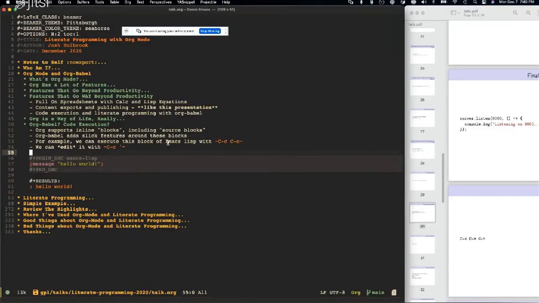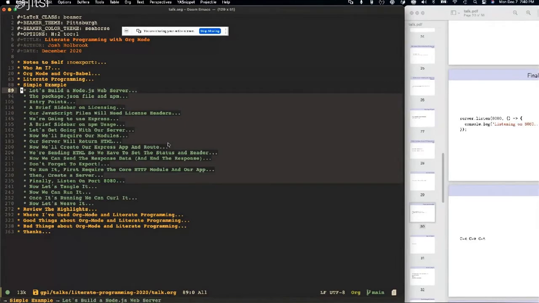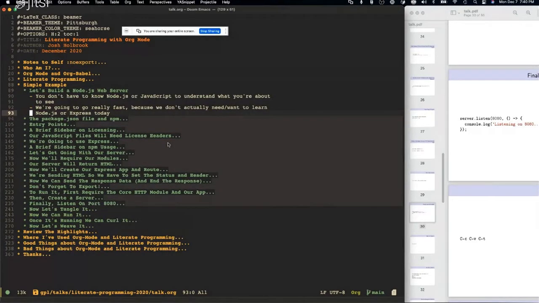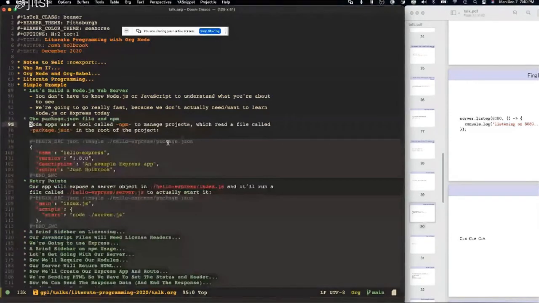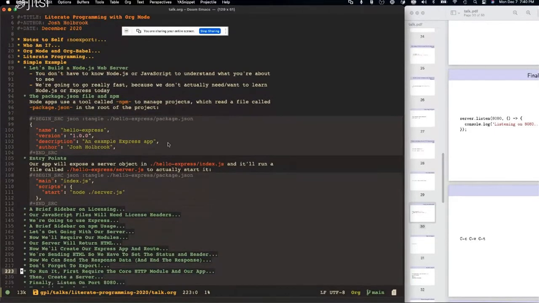So if we go back to this, and this is what I was saying before, I can show you what this actually looks like. This is the actual source code of what we were looking at before, right? And you can see there are all these source blocks. And the slide that we're on is way down here.